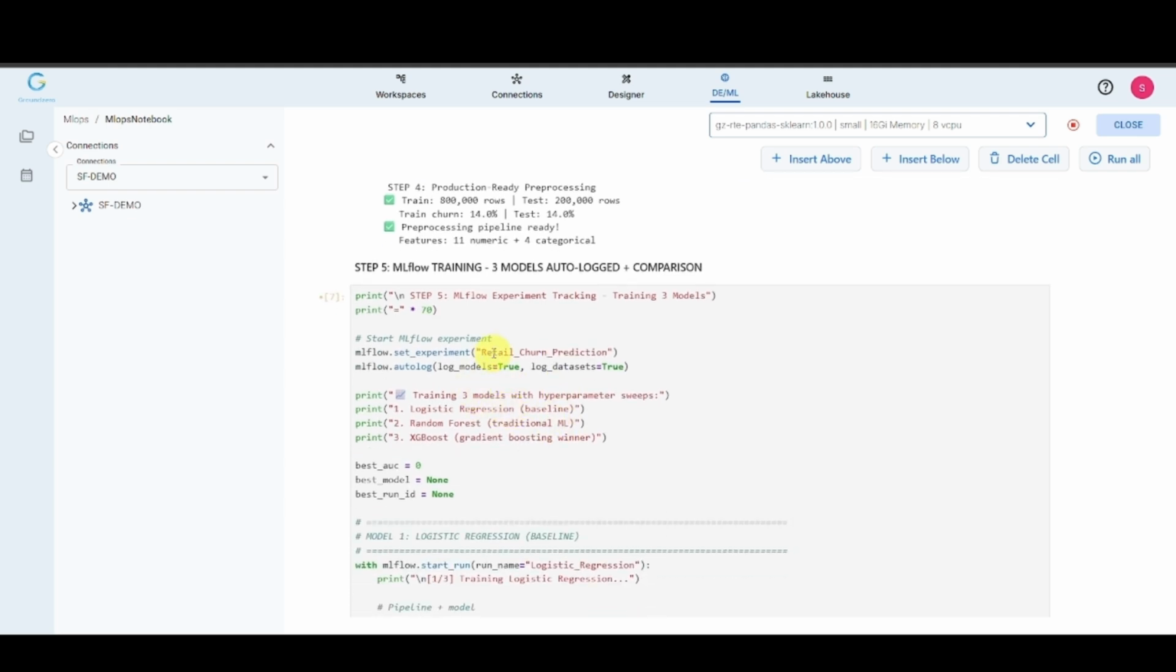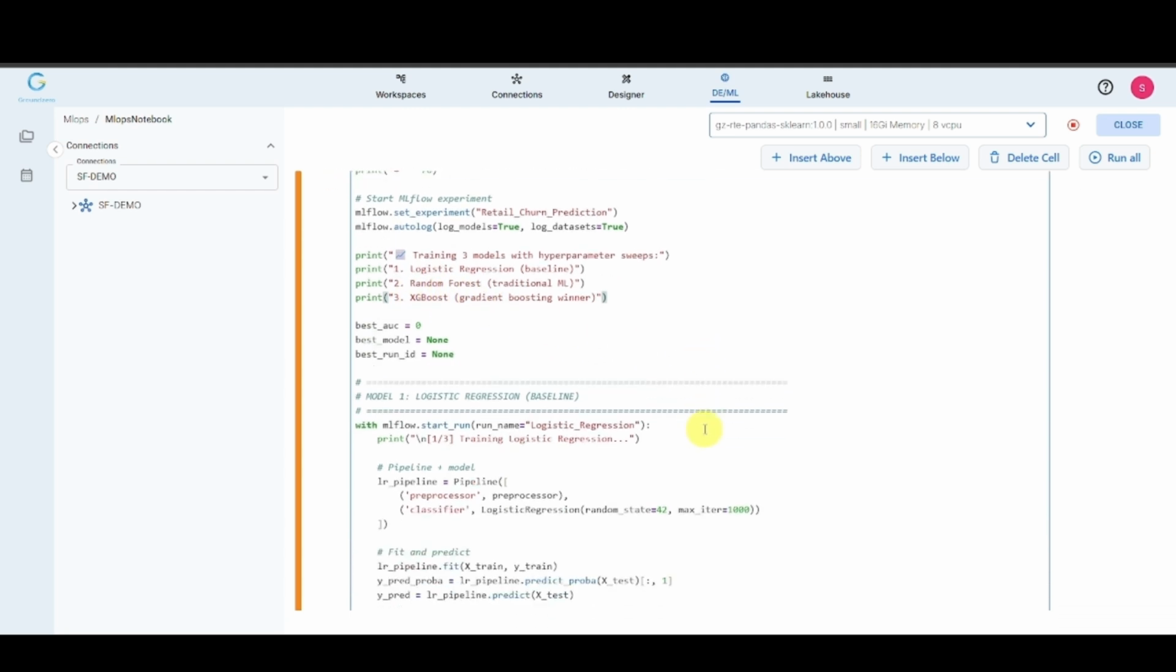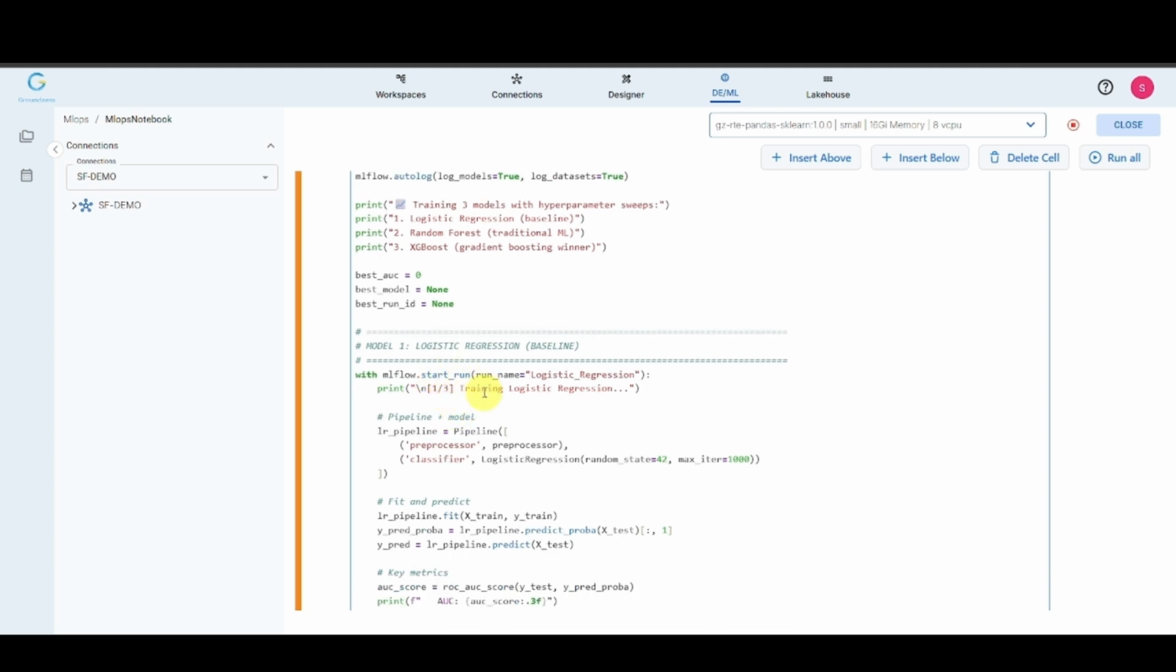Step 5 would be to train and test models with MLflow tracking. In this step, we train multiple machine learning models while tracking everything using MLflow. An MLflow experiment is created to compare three models: logistic regression as a baseline, random forest as a traditional machine learning approach, and XGBoost as a high performance model.